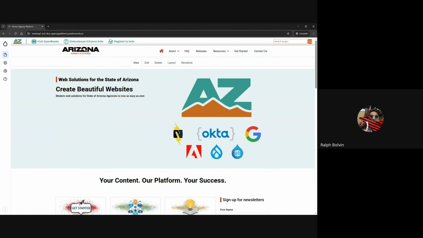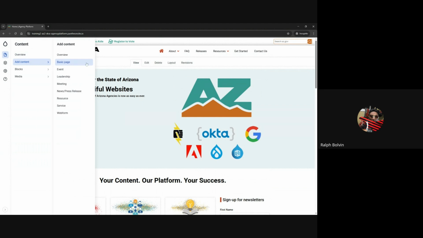So to add content, we'll come down to the admin menu, to content, add content. You'll have a couple different options here. You'll have a basic page, which is the most universal page you can create. Events, leadership, meeting, news and press release, a resource, and a service page. So these are all designed to go to a specific part of the website, except for basic page. Some of your websites might have more options, but this is kind of what is there already.